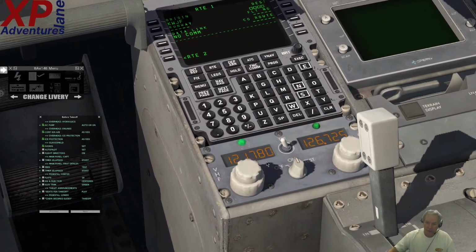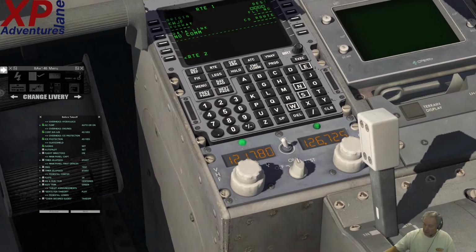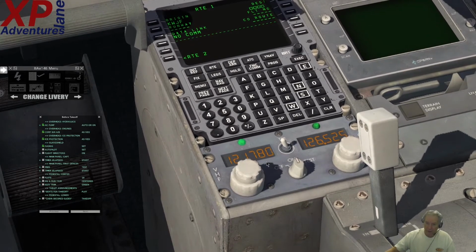Now how I'm actually controlling this is I'm using my SciTech comms panel. And we'll go over here, 2630.